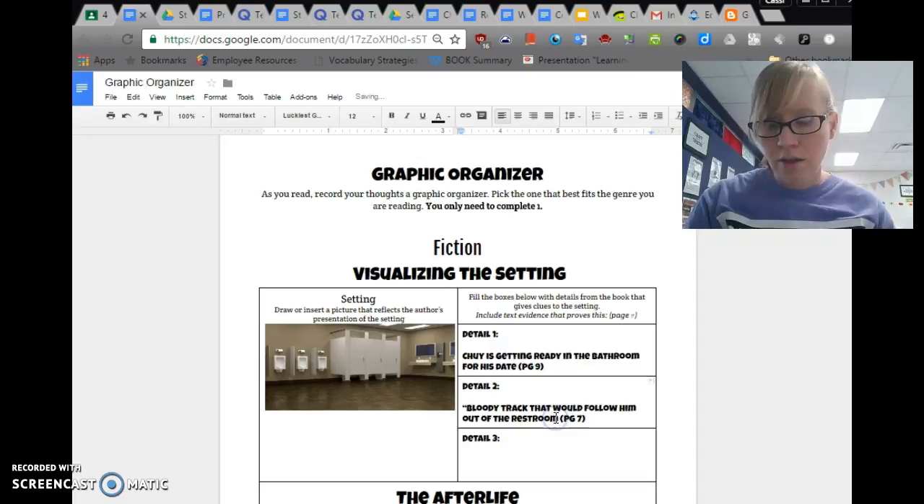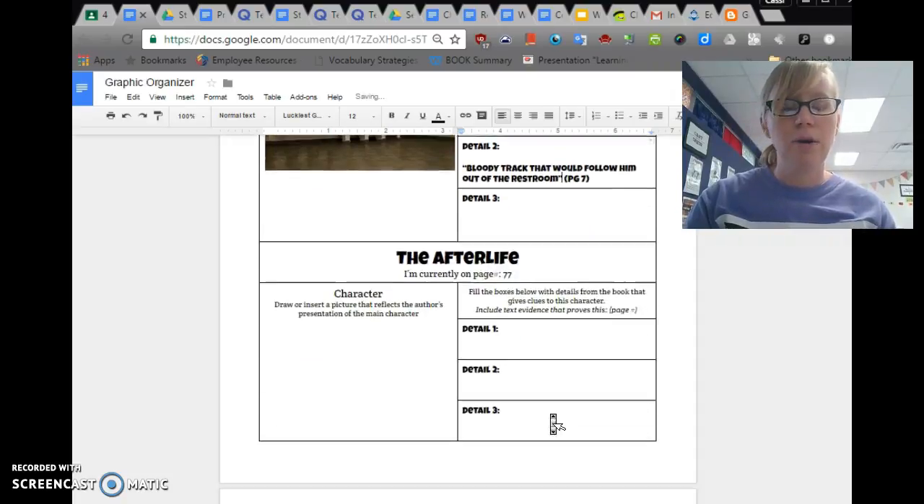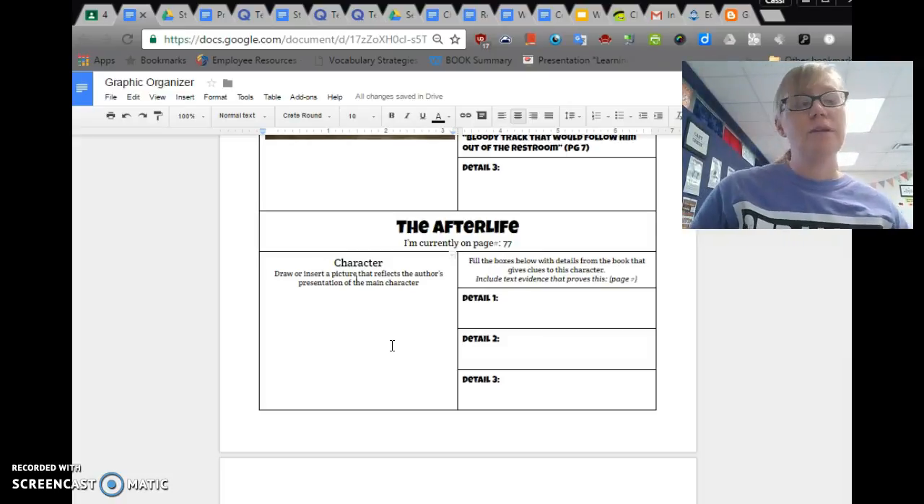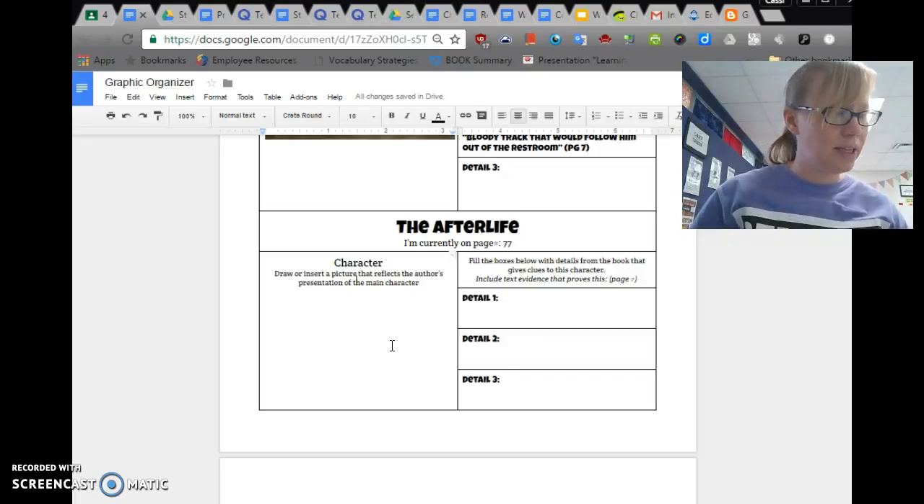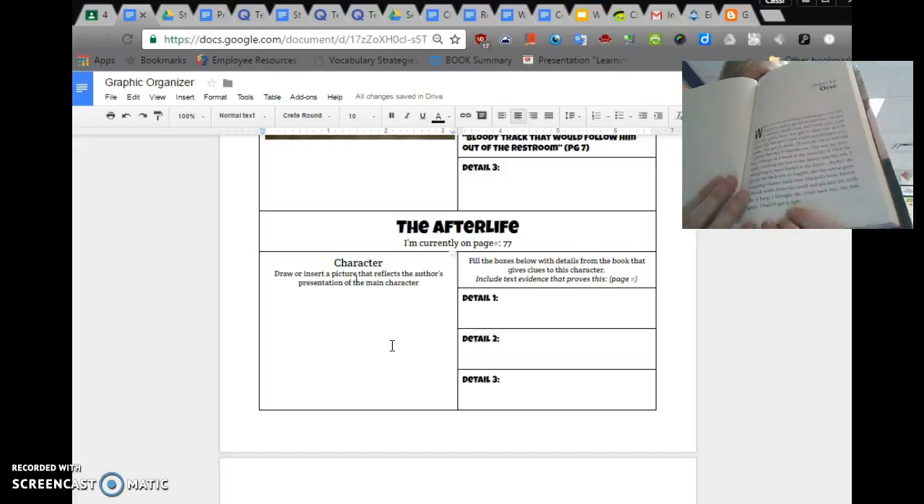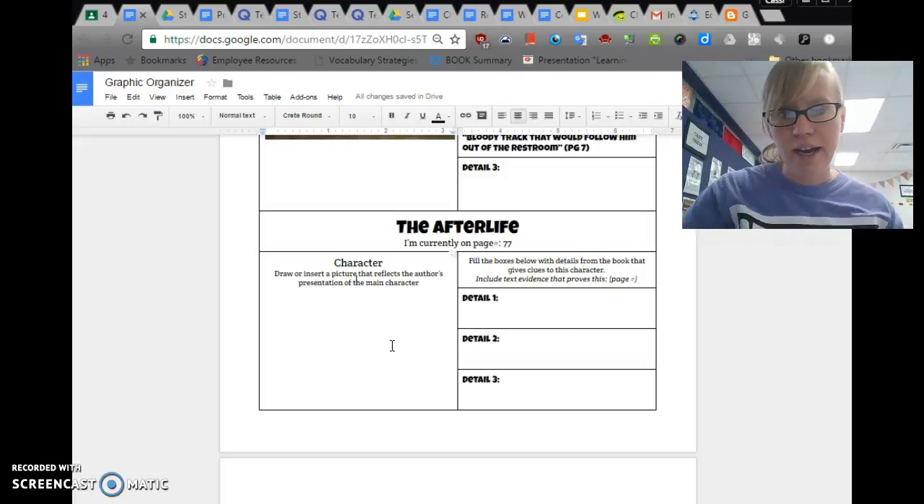So I'm going to go ahead and skip to the next part where I do the same about a character. My character's name is Chewie. And I can find a picture of somebody I think would look like Chewie. I don't think I'll be able to find the exact one. But on page 1, right here, it says, when you're an ordinary looking guy. So fill in the box below with details from the book that give clues to the character.